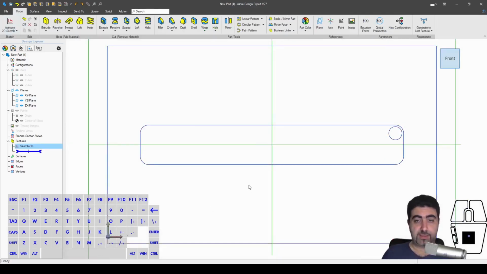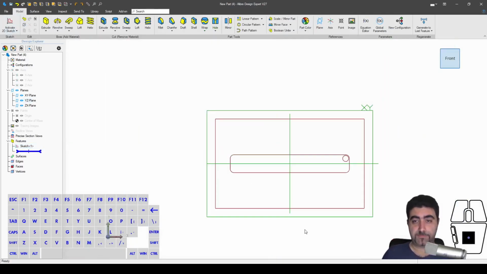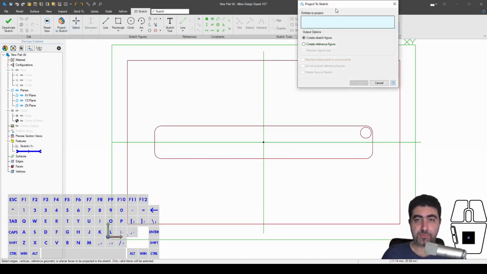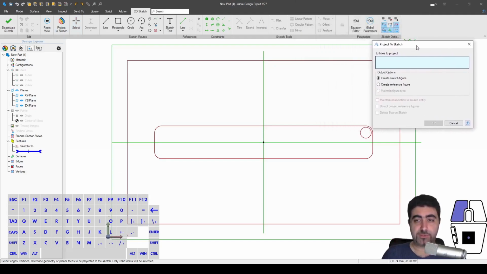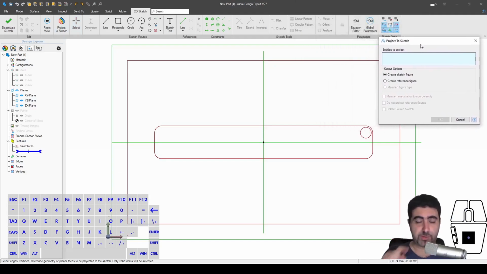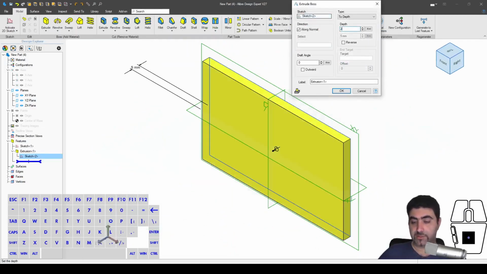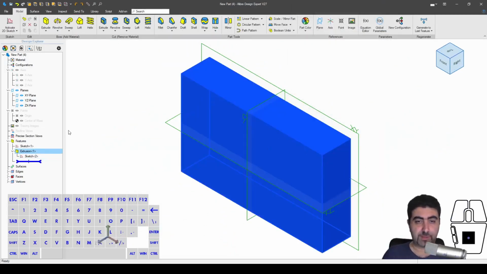Well, I come out of the sketch, click on my XY and start a new one. Okay, I have my sketches showing. So if I open the projection menu, and you can only do this through the projection menu, not through the quick project, look what I can do. I can project specific lines. I can maintain association to source. And then I will extrude this for 20 millimeters.